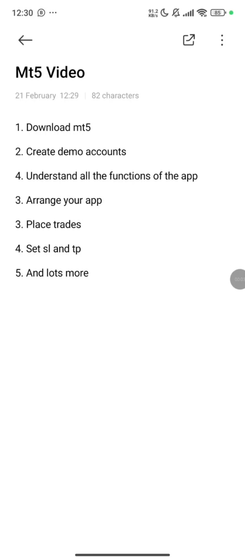This video will be talking about Mt5, how to operate Mt5. Very simple. I'll try to keep this as complete as possible and as short as possible, so you get everything you need. First thing we need to do is to download Mt5. This is a video on Android, how to use the Mt5 Android. I'm going to create one for the Mt5 iPhone.